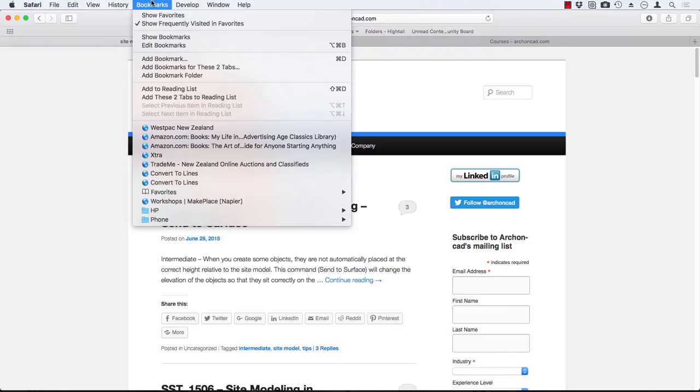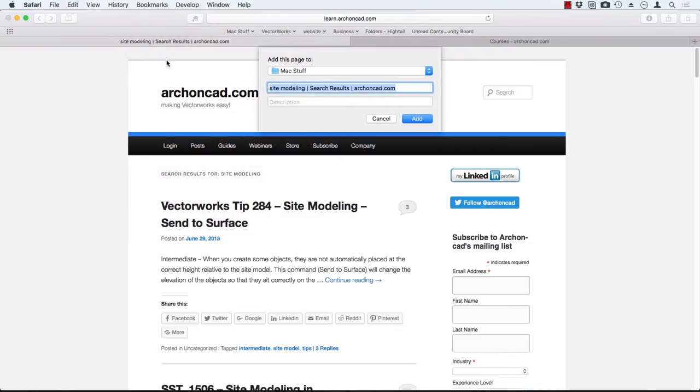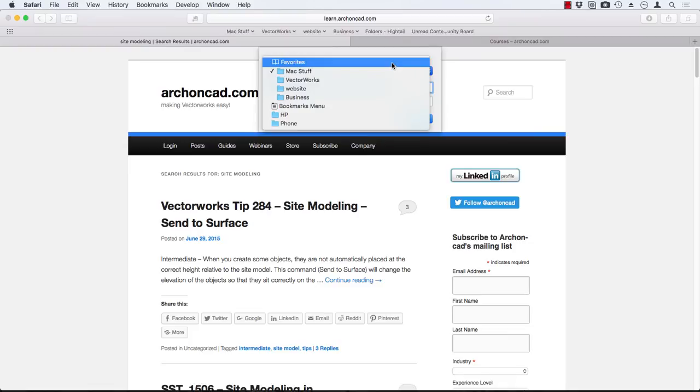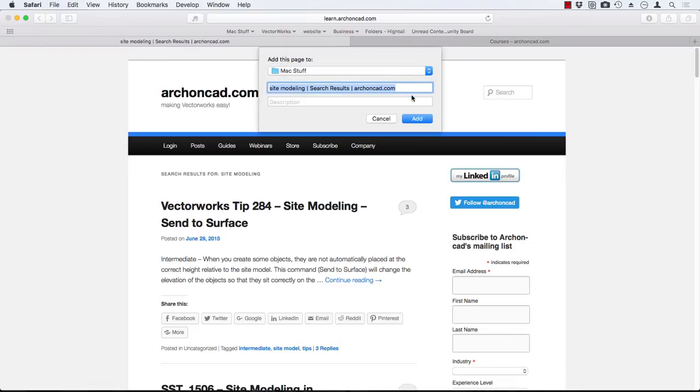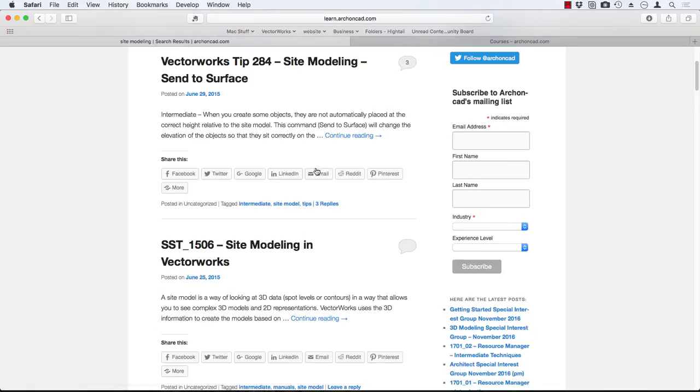You can also go back to bookmarks. You can add a bookmark. Where do we want to put it? In favorites. Put in my Mac stuff. Site modeling, search results. So that's going to bookmark the entire search results. What we wanted to do is to bookmark this particular page, because this is something we might want to come back to again and again.